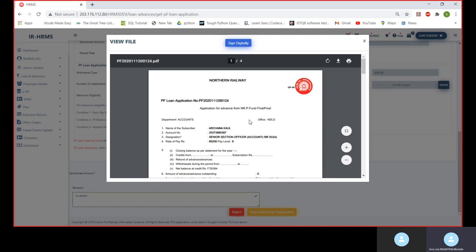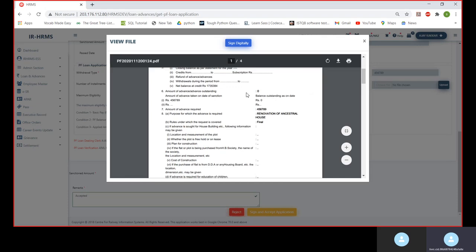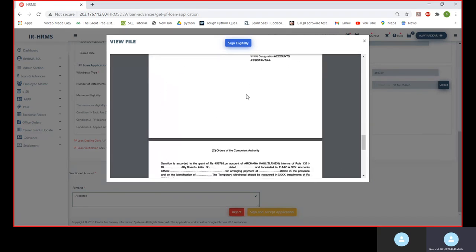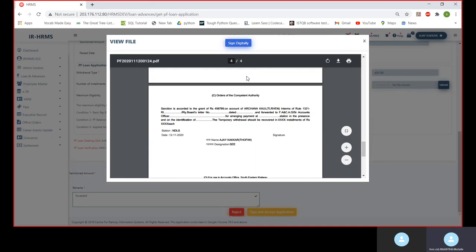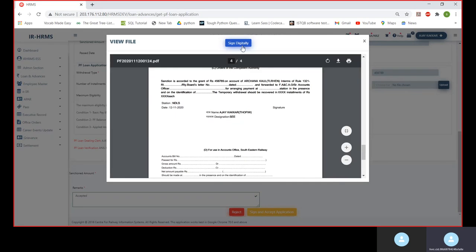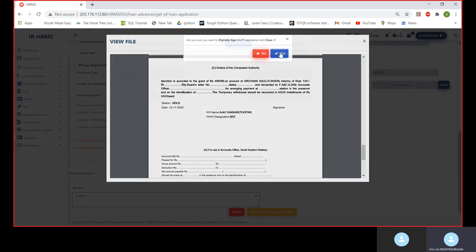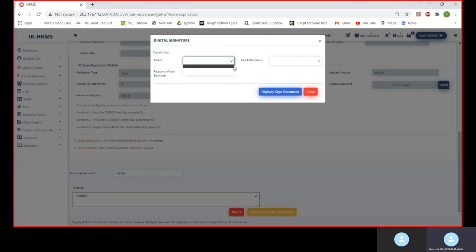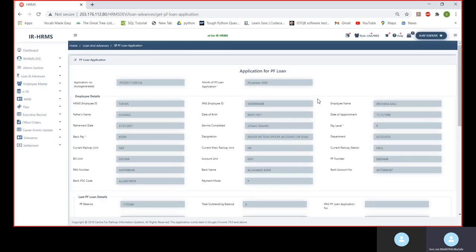he will get a PDF of the application, and he can check the details in this application itself. Also, when he completes, his digital signature will be automatically reflected here. So he will digitally sign this and the application will move to the account section. His work will be done and the account section will further proceed with their part.